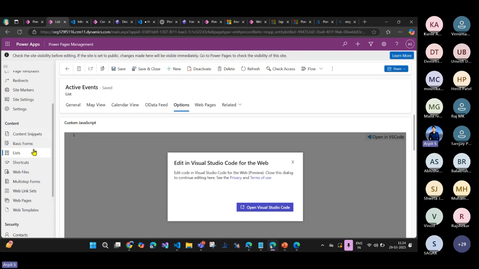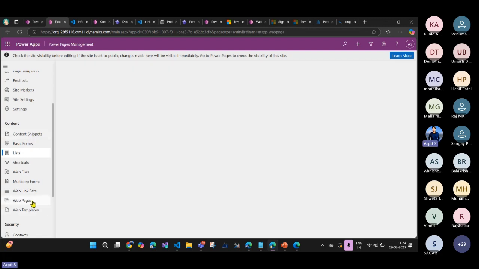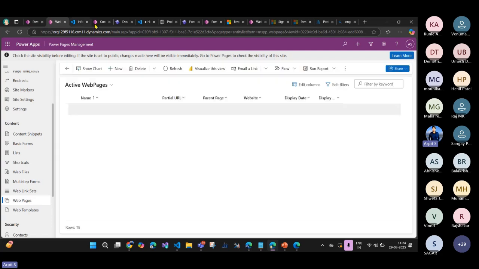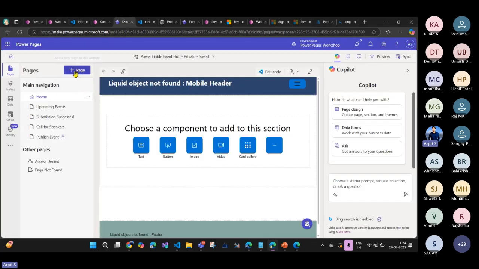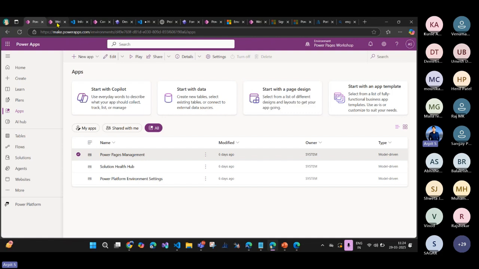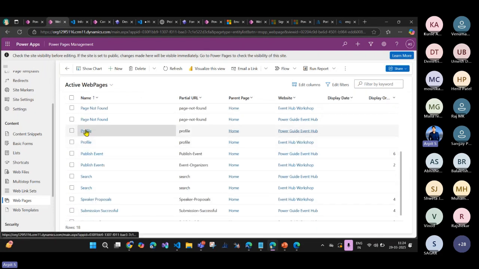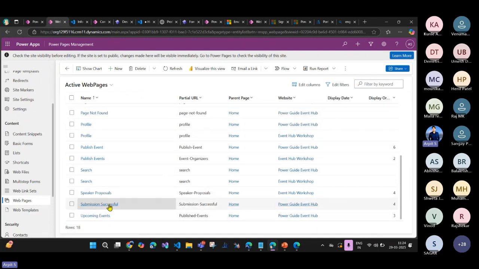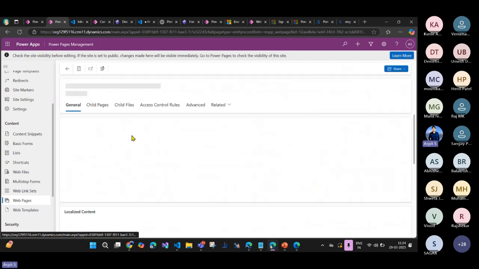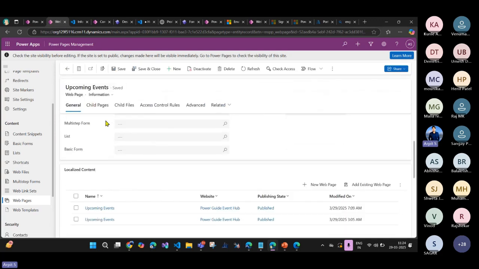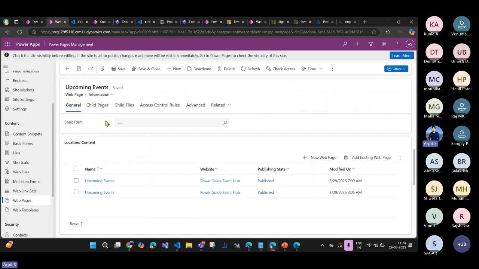So these three options, and then you have got the web page. Okay, so web page is nothing, it's just a page. Whatever we are calling the page, it is the same. But in the Power Pages management, it is called a web page. So whenever you create any page, for example, I'll take the example of upcoming events. When you open a page, before explaining where to write the code, there is a very important thing that you need to understand, which is localized content. Okay, what is localized content?